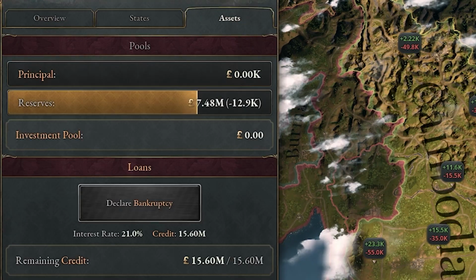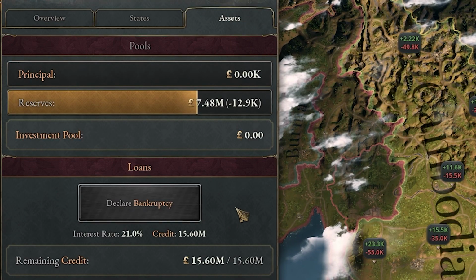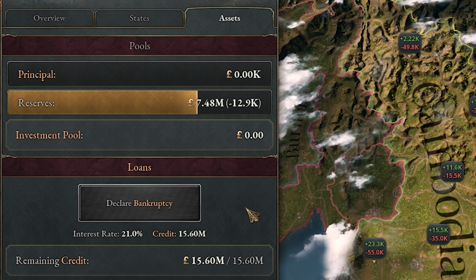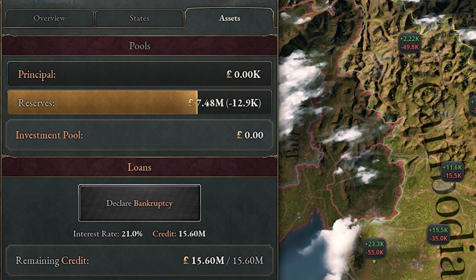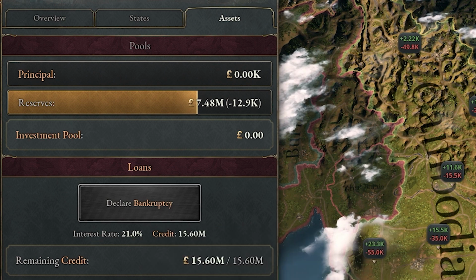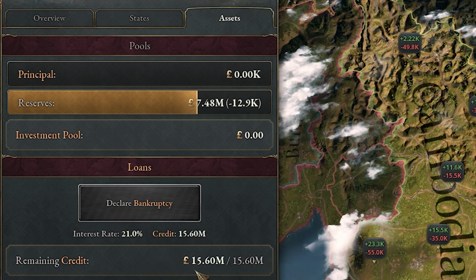The same screen here, assets, I think is also very important, because what you can see here is if you're taking out loans or if you want to declare bankruptcy. Some people were asking about that. It's all underneath here. You can also see the interest rate you're taking it out at. 21% is kind of crazy, and the amount of credit you have.